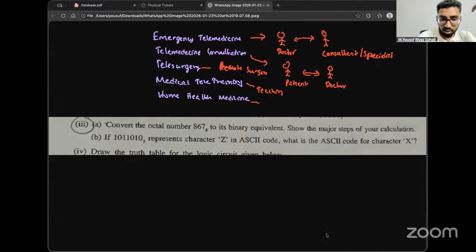Your main question was regarding the difference between consultation and training. Consultation is doctors talking with patients and giving advice. Training is where we have medical students, and a doctor is teaching a medical student.